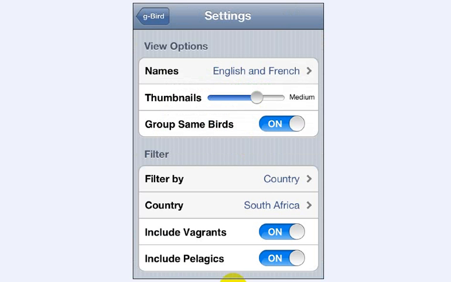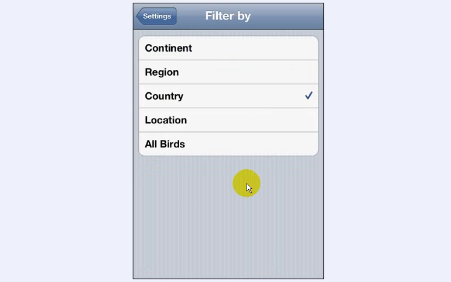In order to show the country or region that you're birding in, select the filter by option. Here you can set your country or your region or your continent, or you can set your species name to return the birds from your current location where you're standing.